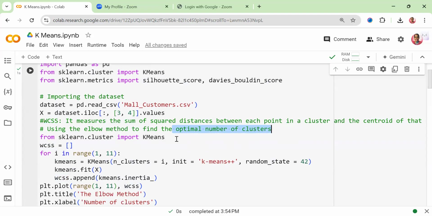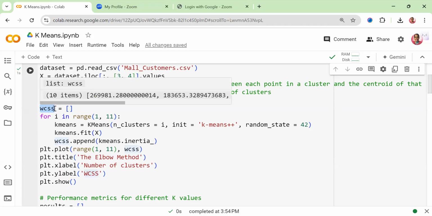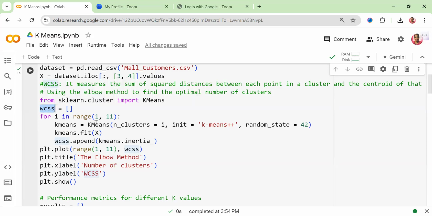To find the best number of clusters, we make use of the KMeans library, which is available within the scikit-learn sklearn library. We are going to import that module, and we are going to assume an empty list, because initially we assume that the WCSS score is null. For the different values, we need to calculate the total. So we are going to do an iterative process, a for loop.